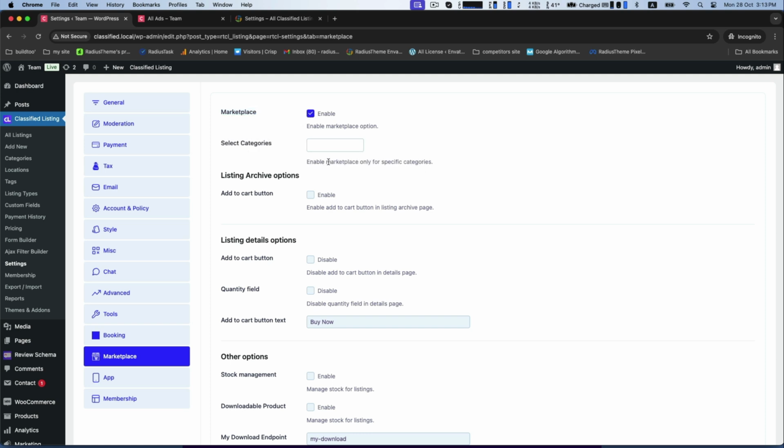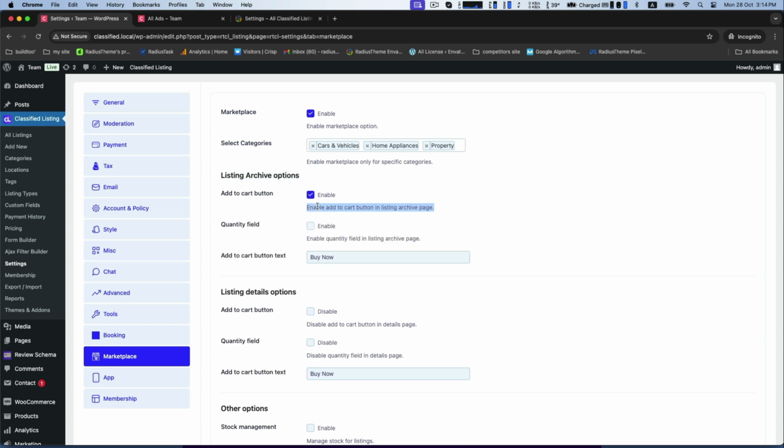Then select the categories to enable Marketplace only for specific categories like cars and vehicles, food or agriculture, education, home appliance, and many more that depend on your preference. And then for listing archive options, enable the add to cart button and then the quantity field option in the listing archive page. Then fix your add to cart button text like Buy Now.